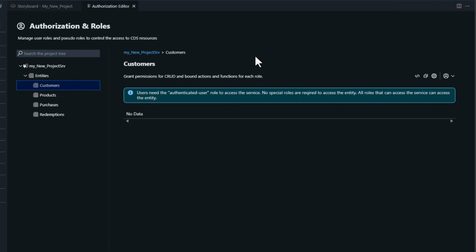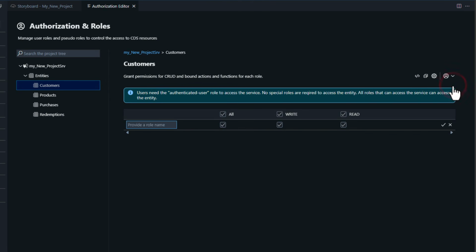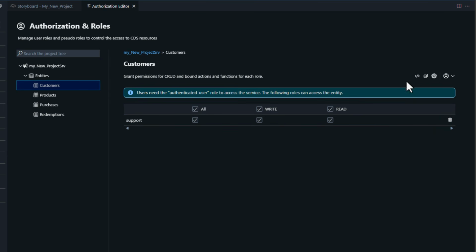If I look at my customer entity, we can see that it currently needs the authenticated user only. I can go ahead and add a new role specific to this one entity. I'm going to name this role support, and I'm going to give it full access to all the CRUD, create, read, update, delete operations on this single entity. From here, I can also see the code that was generated. I can see additional conditions that I can attach to the role, or I can assign another built-in role.